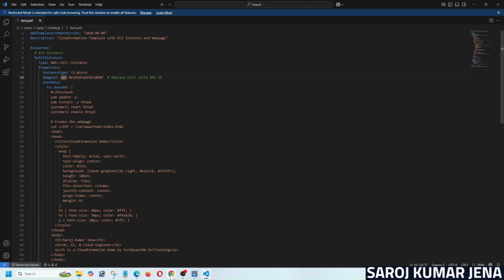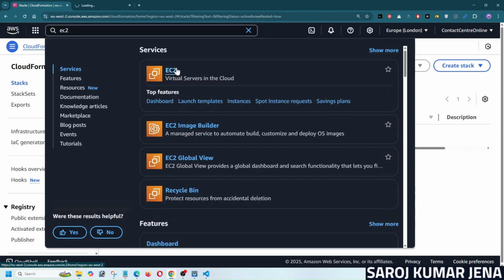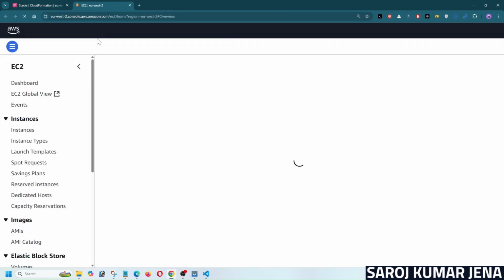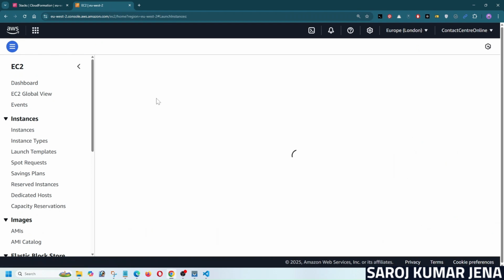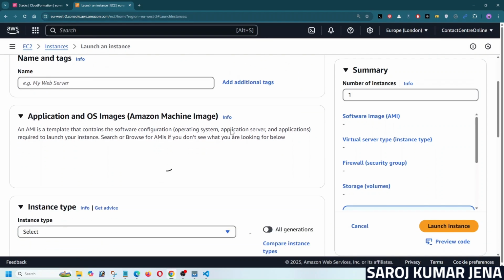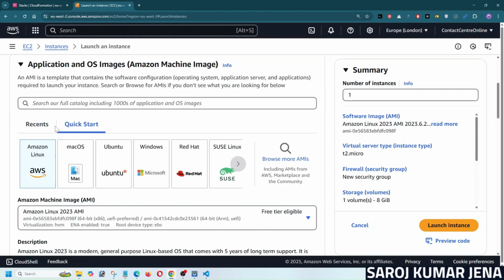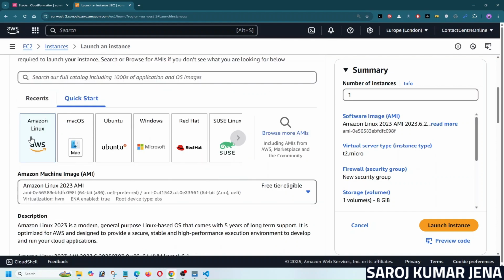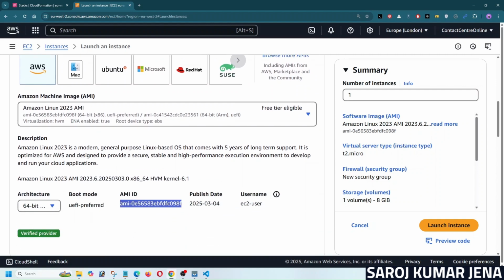Okay, so for that we just need to go to EC2. If I go to EC2 instances and choose the launch instance option, under the application and OS image, Amazon Machine Image, you can find the AMI ID for a particular operating system. So here I have chosen Amazon Linux, and you can see my AMI ID is here.